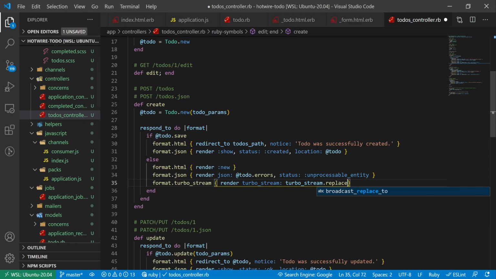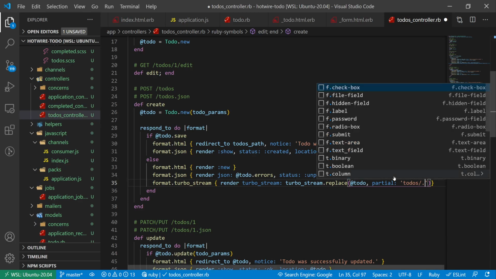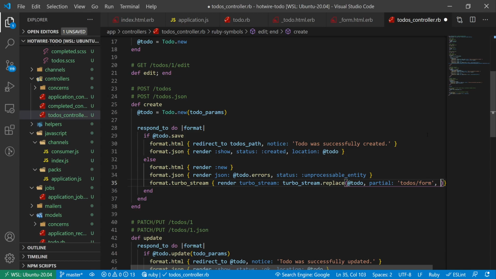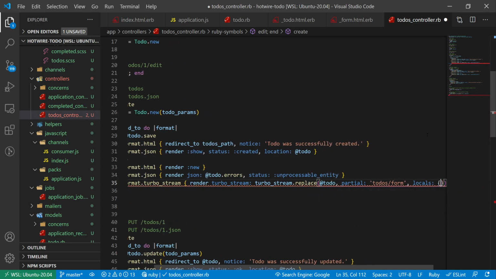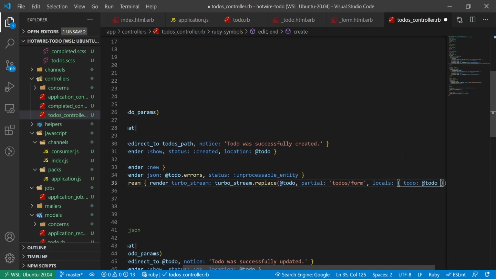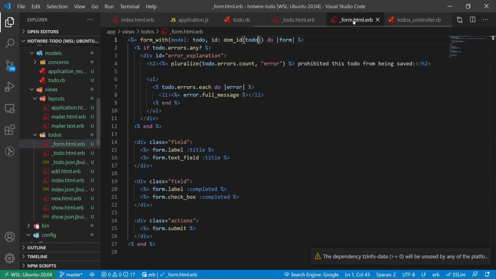Let me bump up the font size one more, just to make sure you guys can see that. And the turbo_stream.replace needs to take in the @todo, and it needs to say partial is the todos/form. And then outside of that, we need to say comma, the locals are the todo, which is the @todo. This is just passing in a local variable that this can then use in the form, which of course in the form you can see right here is your todo model.